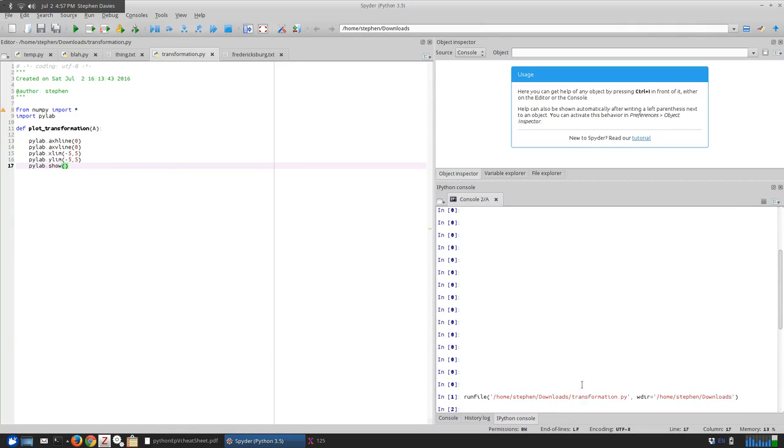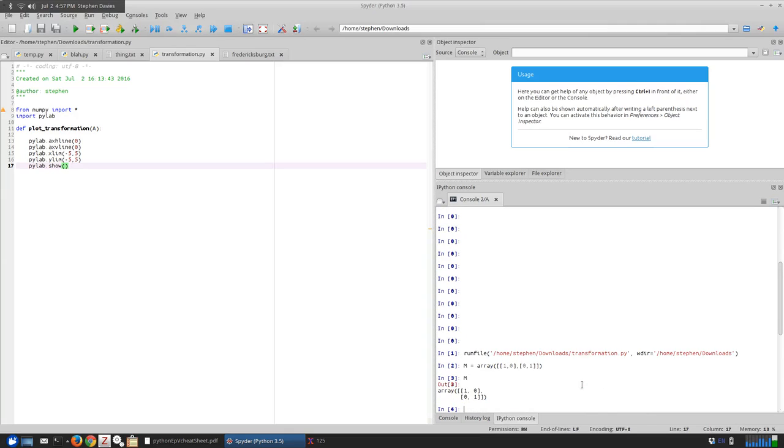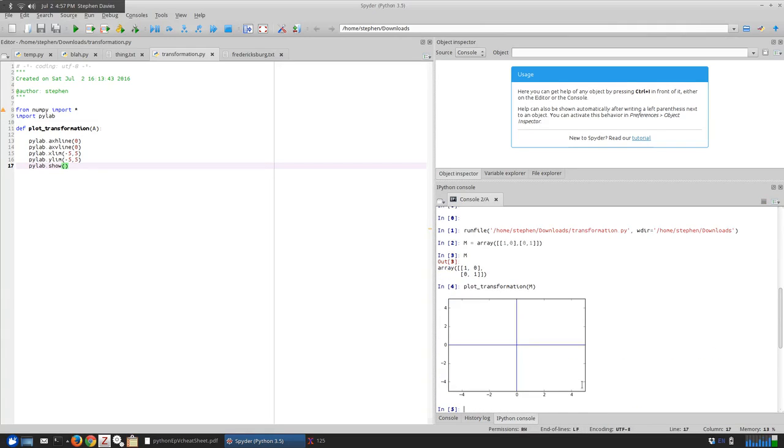And if I come down here, I got to make a matrix, right? So let's make a matrix. We'll call it M, and let's just start off with that being the identity matrix. So M is just 1, 0, 0, 1, and we're not even using it yet, but we will in a minute. So let's call plot transformation. Let's give it our matrix M, and we're going to get a blank plot, because all we do is draw the axes and set up the ranges here, right?